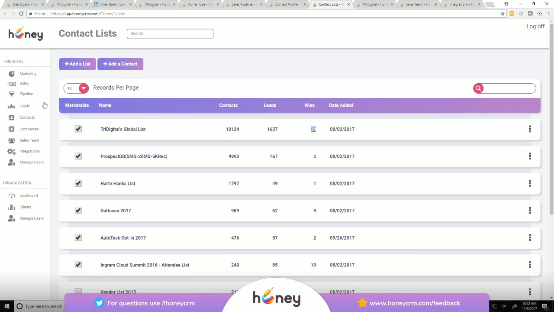And here is something cool. You can quick edit and rename or export the list on the fly. You're also going to be able to mark this list as a marketable list or not.